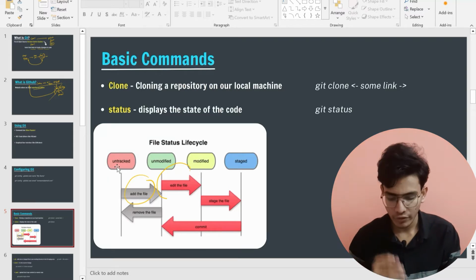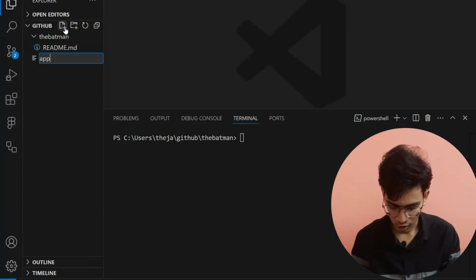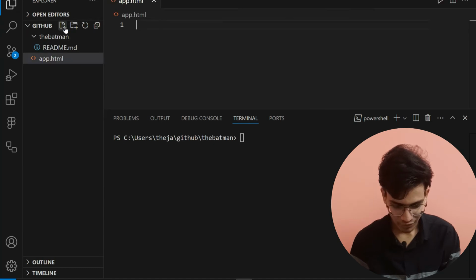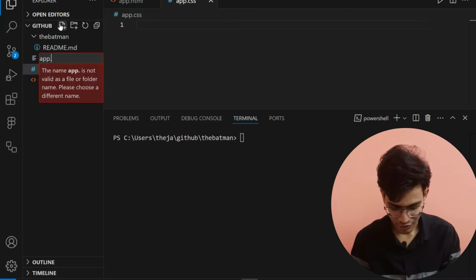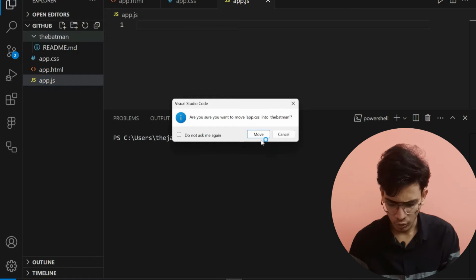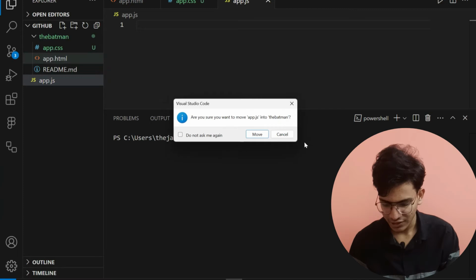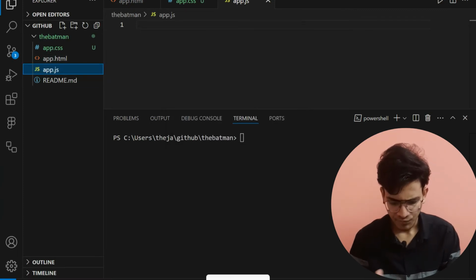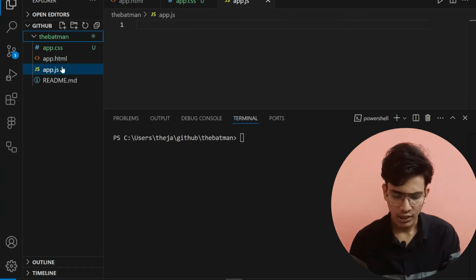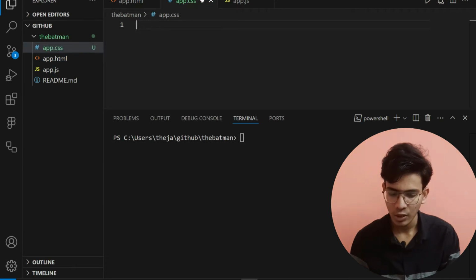To understand each one of them, let us take an example. Let's say that I am creating a file. The name of the file is app.html, and I will create another file app.css, and I will create another file app.js. I am creating 3 new files in my repository. I will move all these files into the Batman folder. So I have inserted all my files into the Batman repository. Okay, got it. Now you will see that in app.css it is showing me a symbol called U.